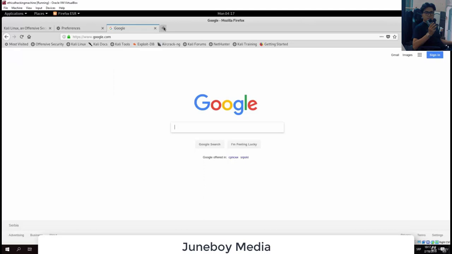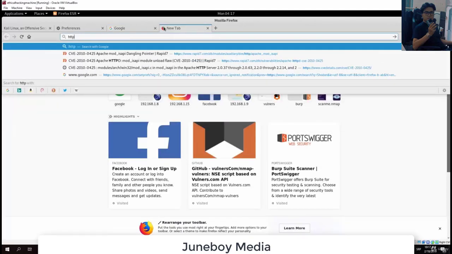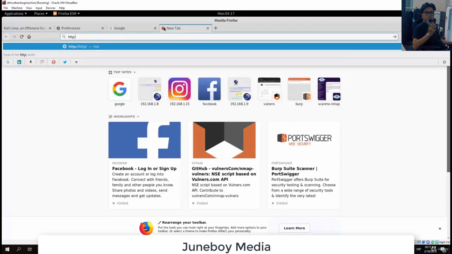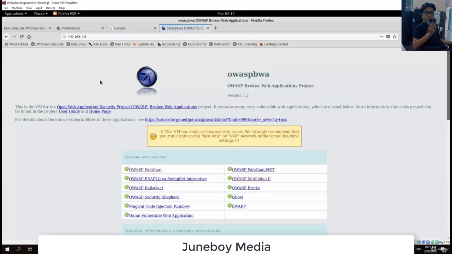But if you, for example, go to an HTTP website, which I'm not really sure, let me just find any HTTP website. And do I have anything saved? Well, we have our web application, which is not HTTPS, so you should be able to connect to any HTTP website, but you will not be able to connect to any HTTPS website.